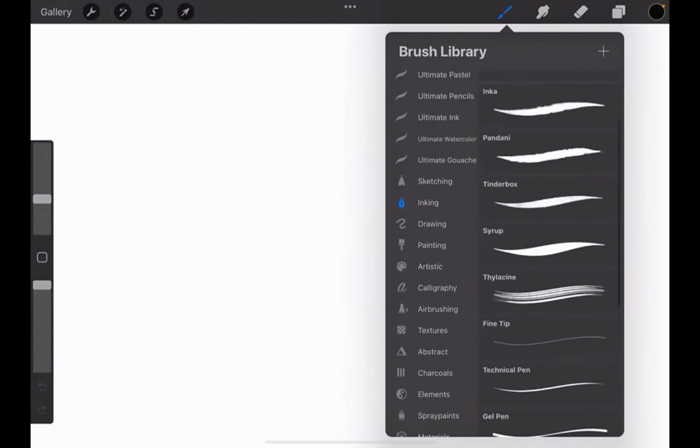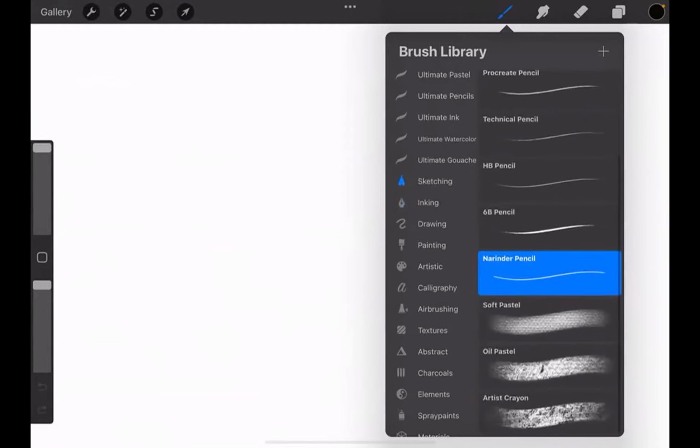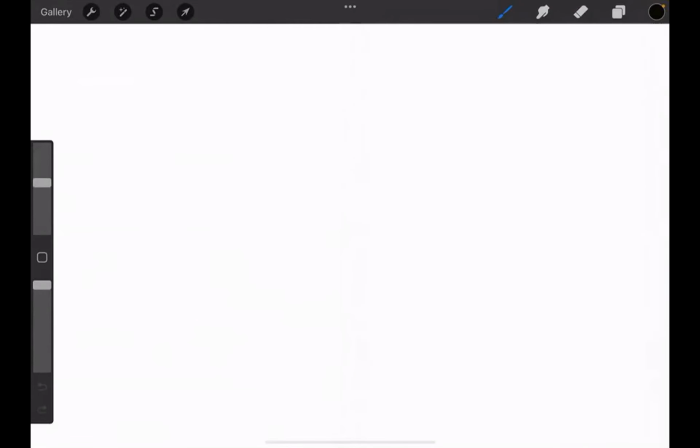Remember to use your pencil lightly, as we don't want to press hard. Just in case we make a mistake, you can easily erase it and your art will be clean.